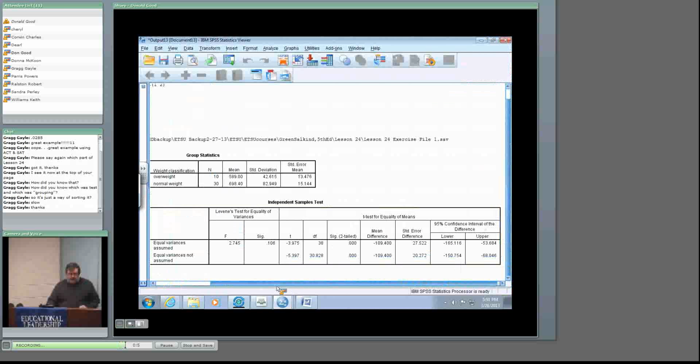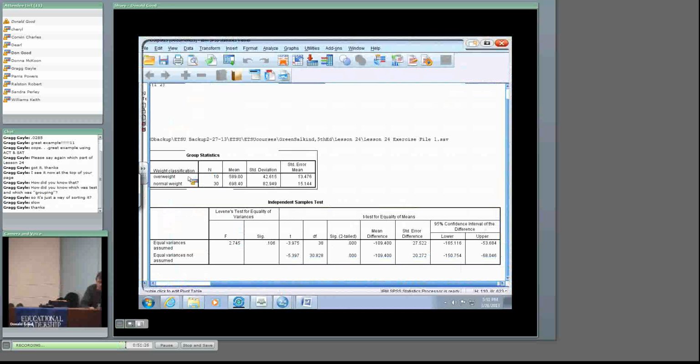Well, the comment was, it's significant, but I don't know if that answers the question. Well, look at our means. Our overweight mean is 589. Our normal weight mean is 698. Now, since this is time, the lower time means eating faster. That's, I think, what your question was. So, again, we're going to pay attention to the right parts.